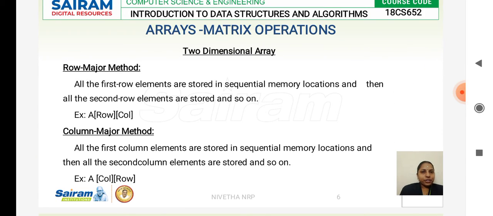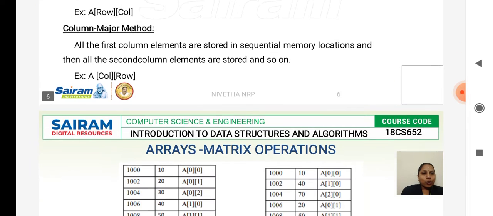In row major method, the row elements will be ordered first. The row is given preference and the data will be stored in the row, and only then the second row elements will be stored. First it starts filling with the rows, whereas in column major method, the column elements are stored first, followed by the row elements. For example, array of row column specifies row major method, and array of column row specifies column major method.